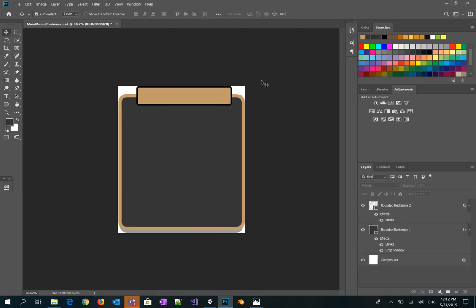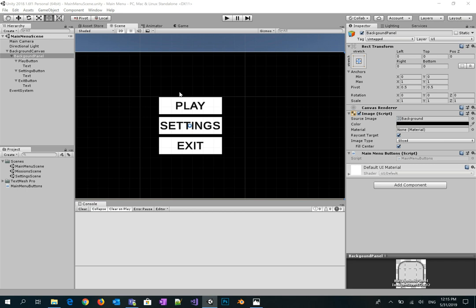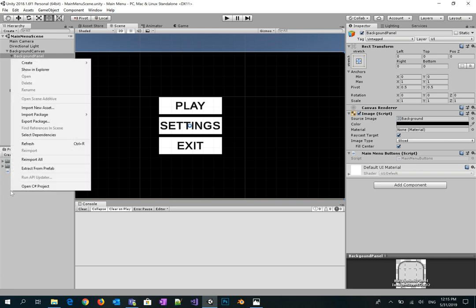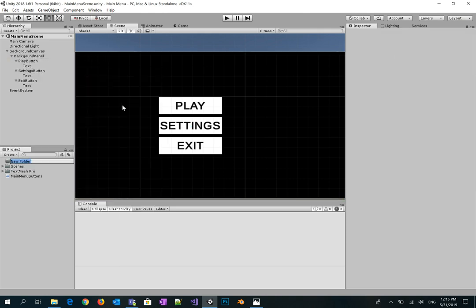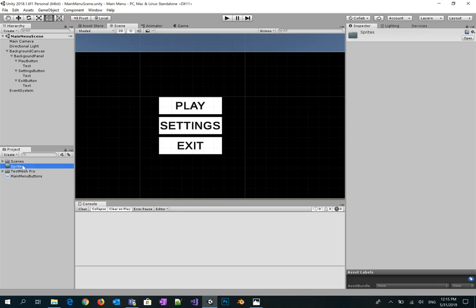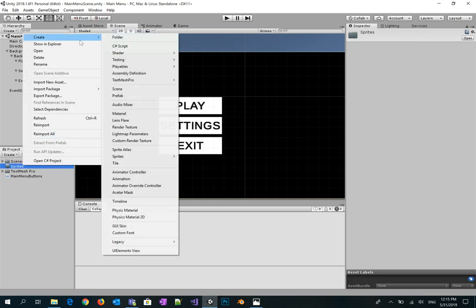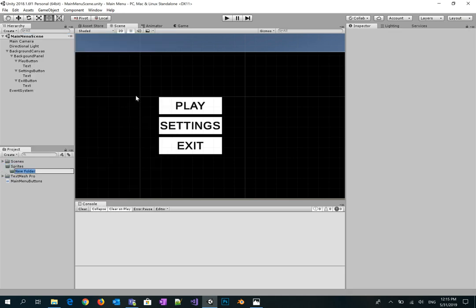So here we trim our button. So we import all this in our Unity project. Last time we have met 3 buttons: play, settings, and exit. So here we'll import all our images. So let's create a new folder and let's name it Sprites. And in this Sprites we'll make main menu Sprites.